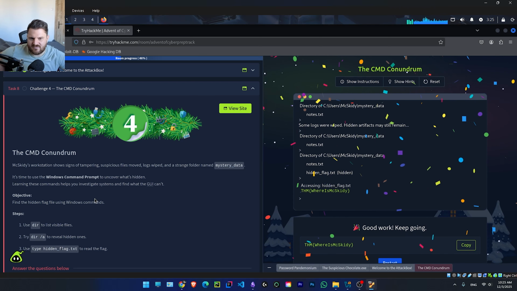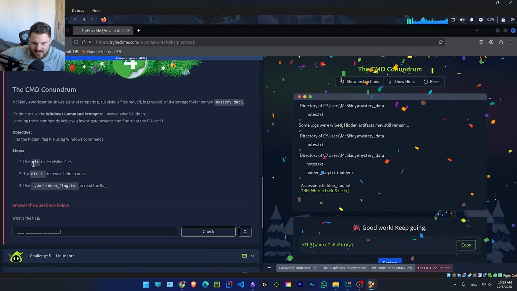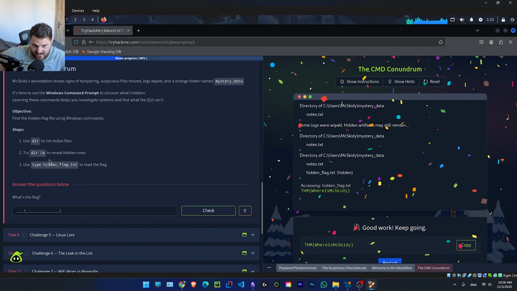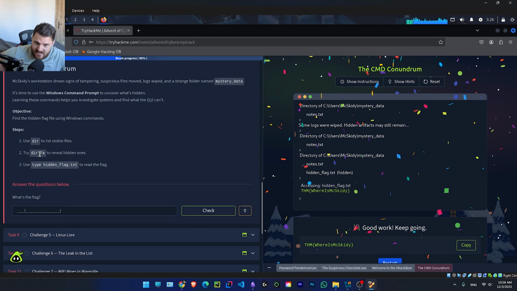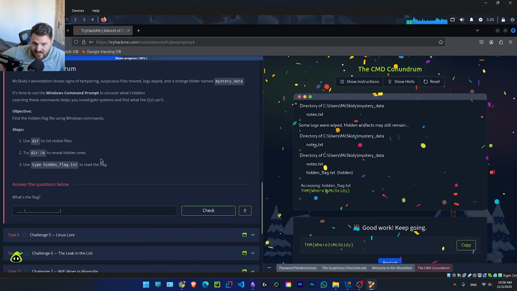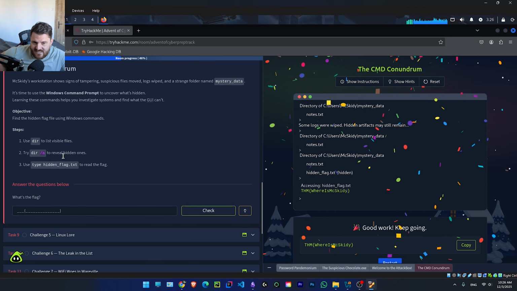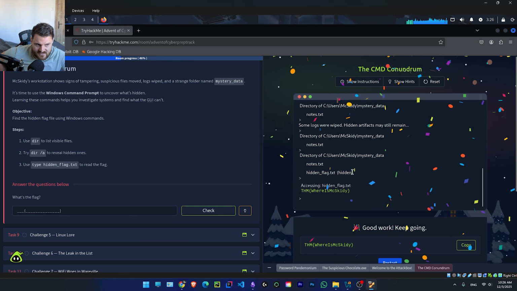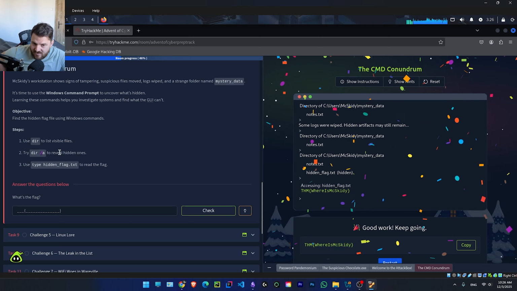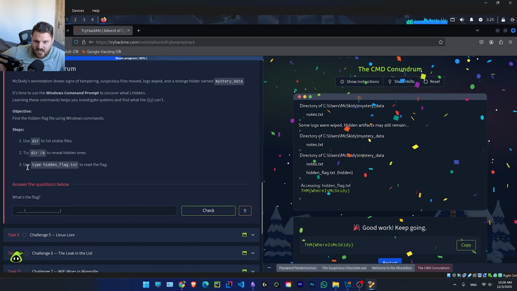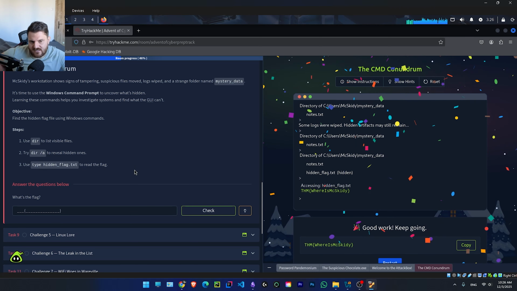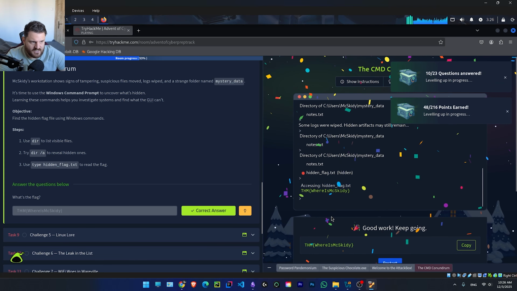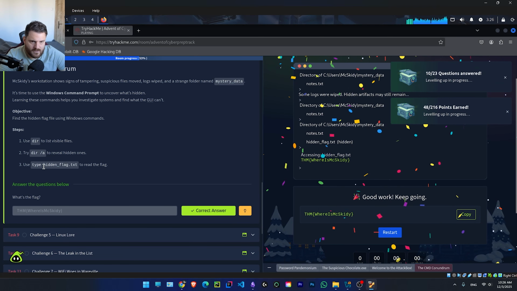Objective: find the hidden flag file using Windows commands. Use dir to list visible files. Type dir /A to reveal hidden ones. The /A reveals hidden files in Windows systems, but -A in Linux. Use type and then the text file to read it, right? Awesome.